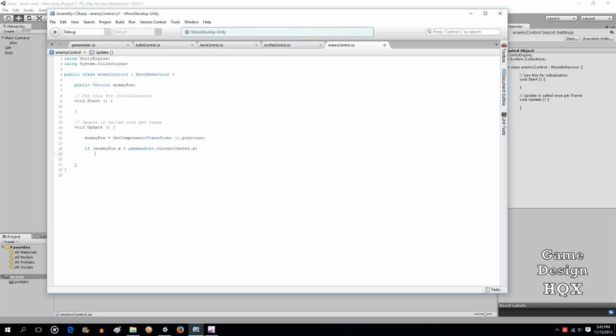Then we get component, and it's the rigid body, since we're going to apply velocity, rigid body 2D dot velocity. So if x is too small, then we want to bump up x, give it a 3 velocity.